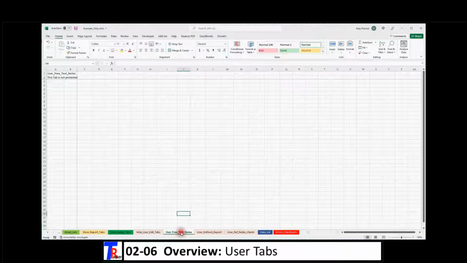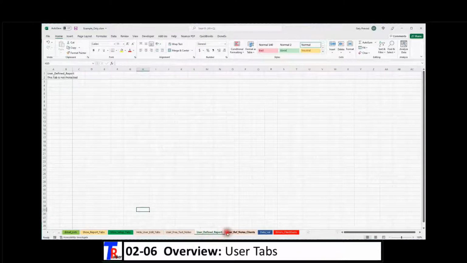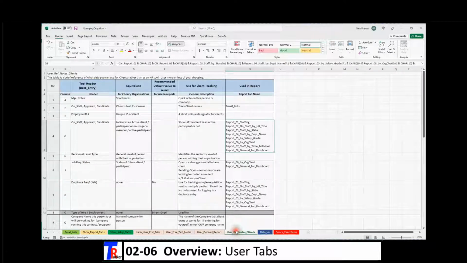These are tabs where the user is free to add any information they want. They can produce ad hoc reports, templates, general information. There's free text. You can define your own report here. And then if you have any particular notes, this particular section, I've added notes for where if somebody wants to use this to track clients, and I'm going to show a whole bunch of different ways on how to customize this.